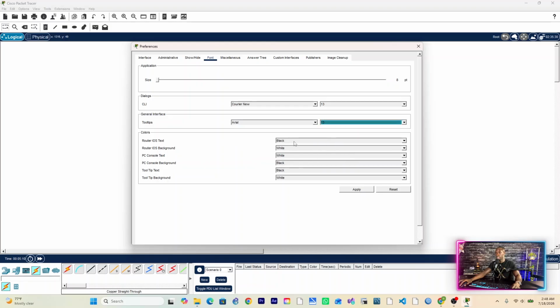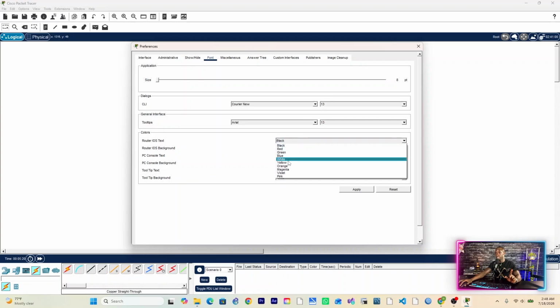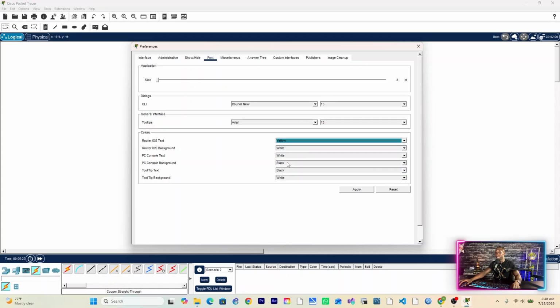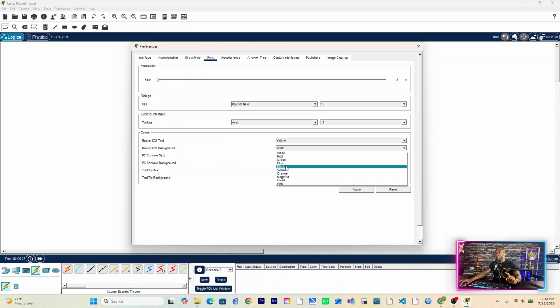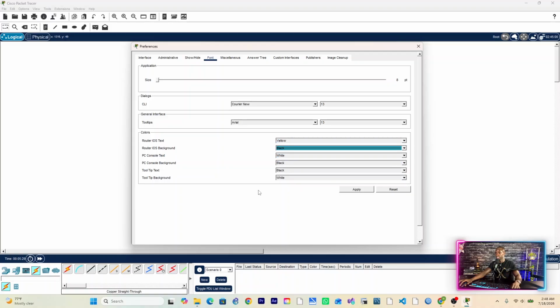My preferred colors on my Cisco devices usually, I like my IOS text to be black. Okay, no, I take that back. Yellow. It has to be yellow. So my IOS background will be black. Okay, and then I will apply.